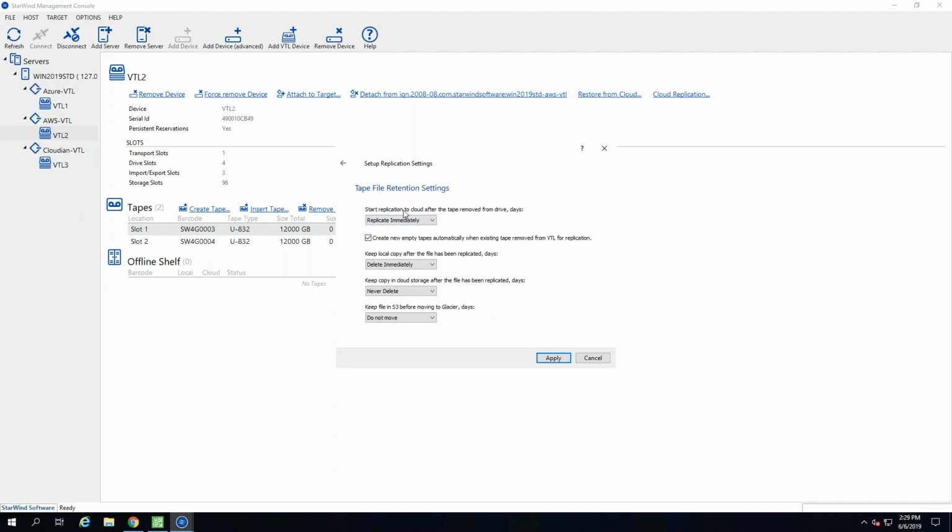What we have here, the first option is to start replication to the cloud right after the backup process. So what happens during the backup process? Once all data is written to a StarWind virtual tape library device, Veeam or any other backup software needs to send an eject command to StarWind, and this ejection will signal StarWind to start uploading to the cloud according to this tape retention policy. So we can either replicate immediately, never replicate automatically, or set a value in days after which it needs to be replicated.